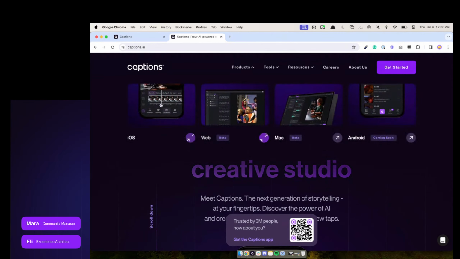As you can see, we have our iOS app that will take you there. Web will take you to our web app. Mac will let you download the Mac app. And Android, as we said, is coming soon. So if you are on a PC or a Chromebook or Linux, you can use the web app. It works exactly the same as the Mac app, but it's not a download. It's just access via the browser. So we're going to talk about both, but they're essentially the exact same.